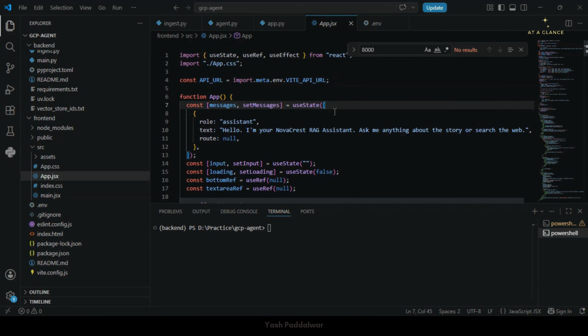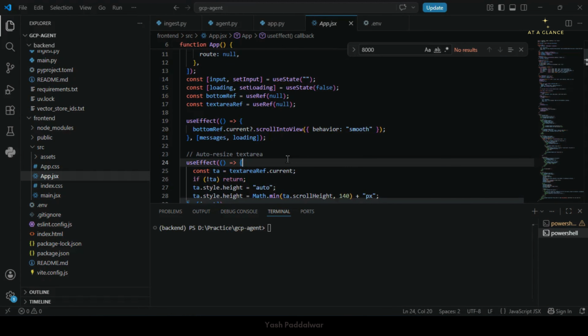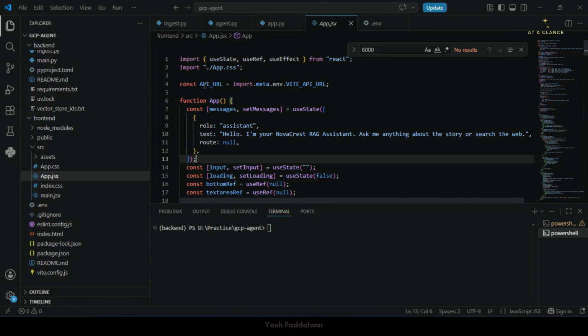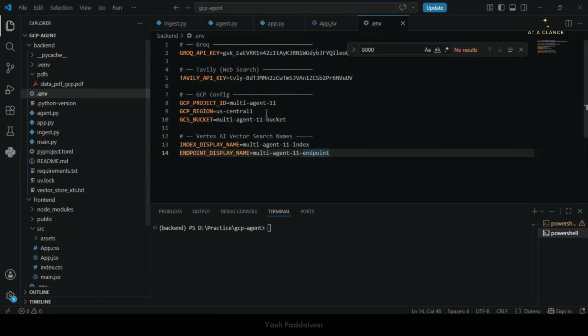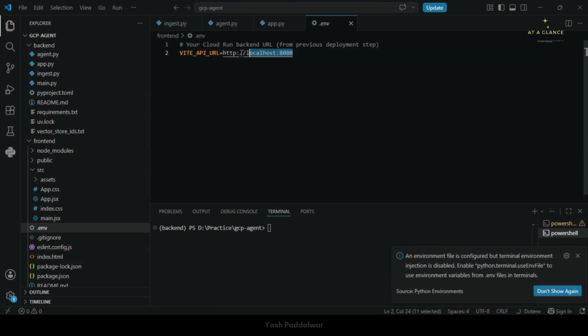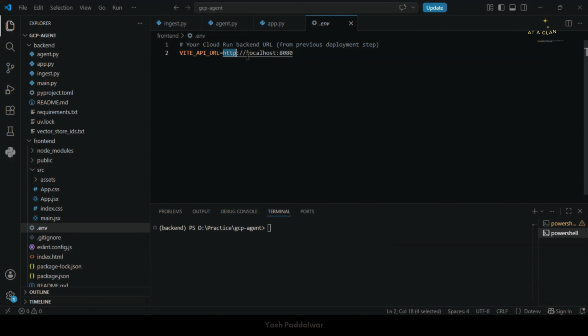Okay, so for that I have written these particular things. And also note one thing, that I have written this particular API URL, okay, which is directly coming from the .env file. Okay, in that I have created a variable with API URL. Let me show you that. See, in this particular .env file we have a variable with API URL. Okay, this is an environment variable wherein I have written the localhost 8080 as the IP and port. Okay, why? Because our backend is basically running on this particular port.